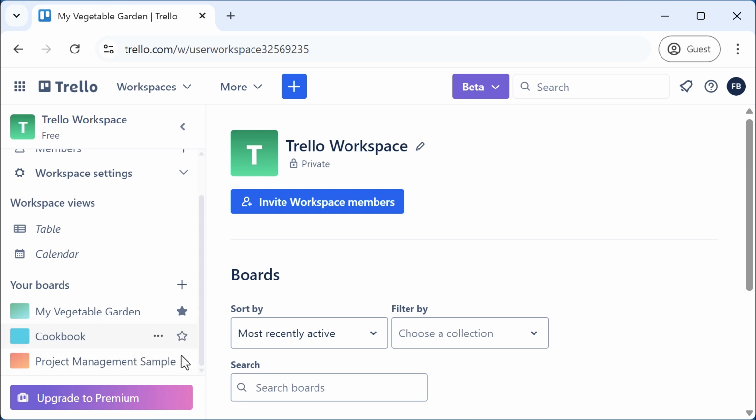So with just a few boards, it's not so complicated, but you can imagine if you belong to many boards, starring your most useful ones creates an easy way to find the ones that you need to be engaged with most frequently.